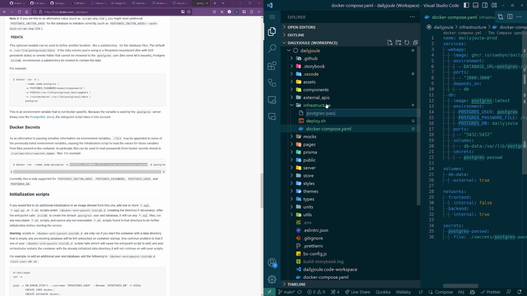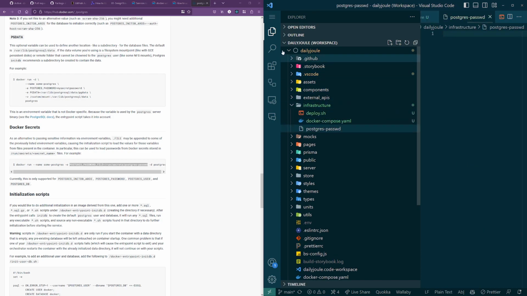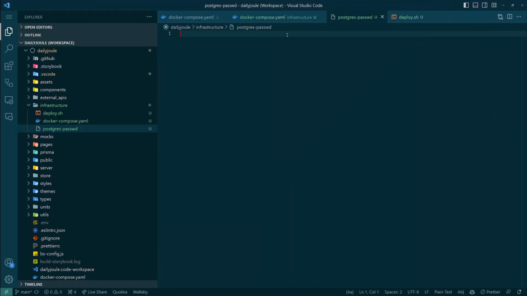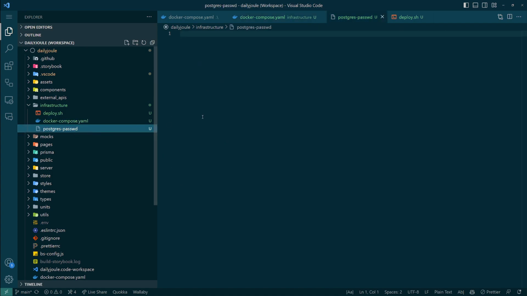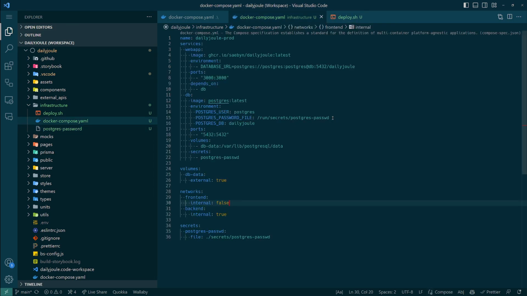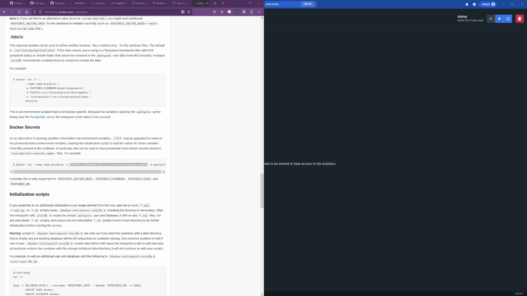Postgres password. What was it actually called? Hold on, I don't have enough screen. Postgres pass. Why? I mean, it's just two more letters. Is that so hard? Okay, anyway, I don't know what I'm yelling about.